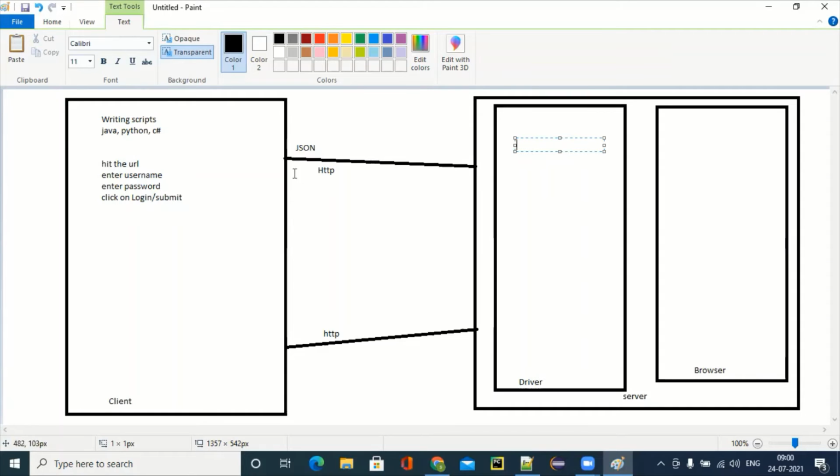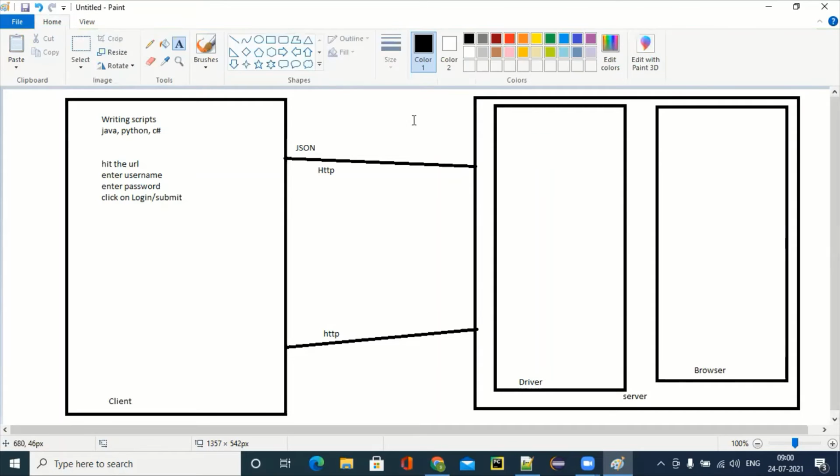So these are all the actions I need to perform. My JSON script will not be able to directly talk with my browser. So it will communicate with the driver. My driver will communicate with the browser. So for this, the communication is between driver and my browser.